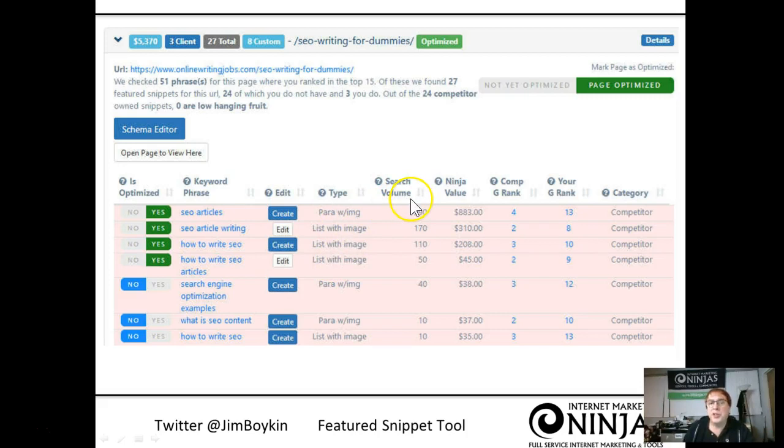We show the search volume for that particular phrase. We have our ninja value for that phrase. And then the person who owns the featured snippet, we also show how they rank in Google in the organic results. And then we show your rank. So the person who has the featured snippet for SEO articles, they're ranked number 4 organically, and our site is ranked number 13.